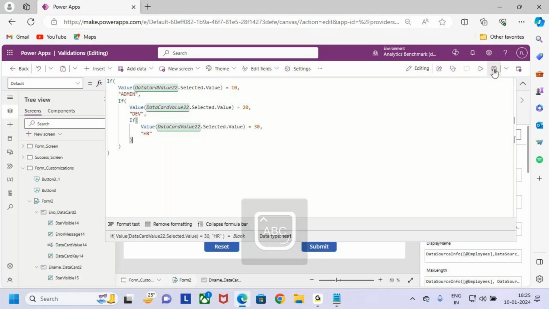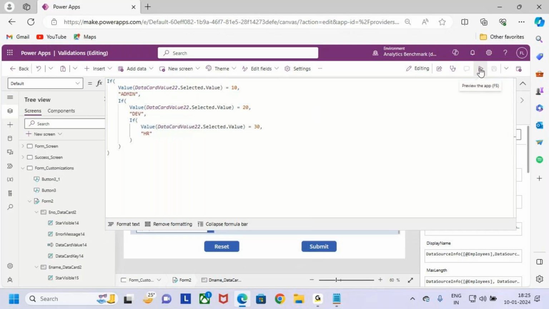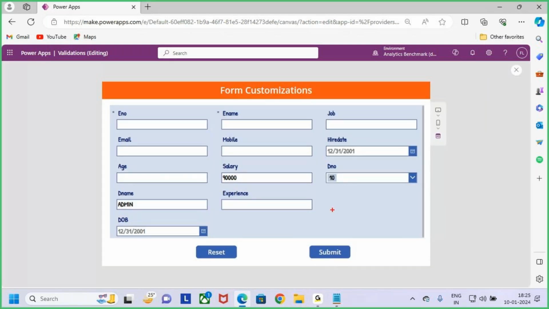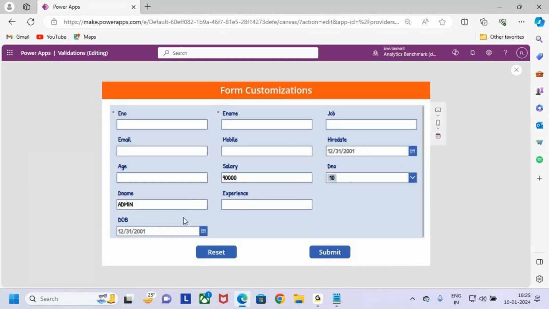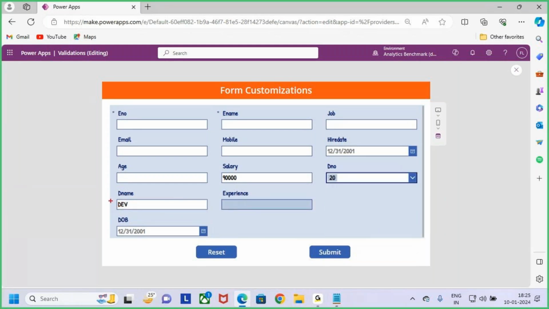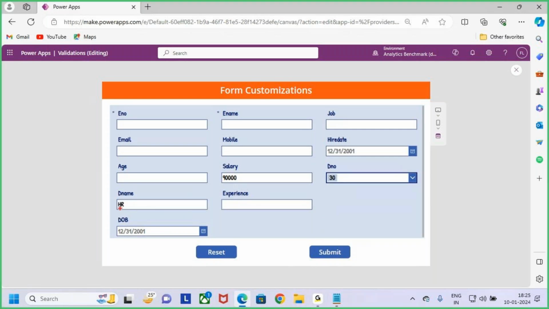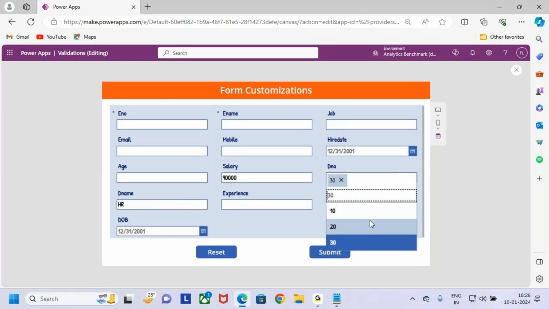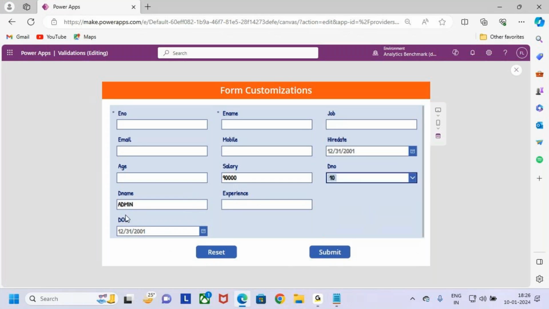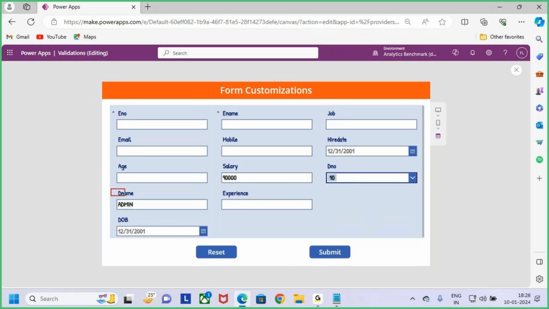Now just save it, and then go and play. Now see, I just said that if I select the department number as 10, the department name it shows is admin. If I select the department number as 20, automatically the department name it shows is Dev. If I select 30, the department name it shows is HR. So whatever department number you select, the corresponding department name is displayed here.